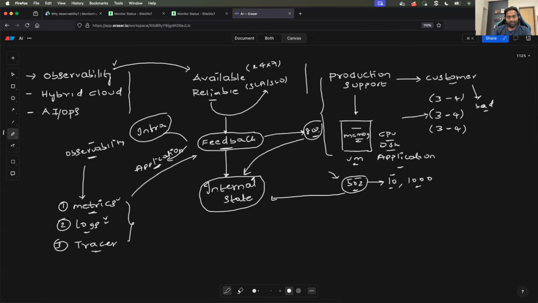So, in a nutshell, observability is a feedback system that works on metrics, logs, and traces. Using this information, observability can send an alert to your DevOps team or SRE team to avoid future issues, right? Or to tell them to please act on the issue.